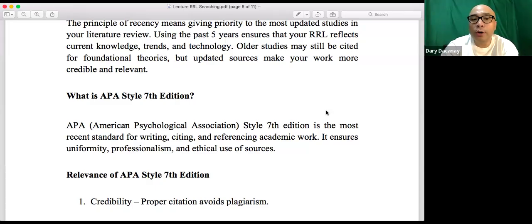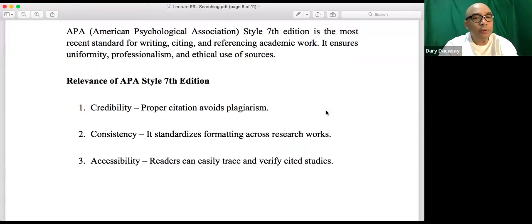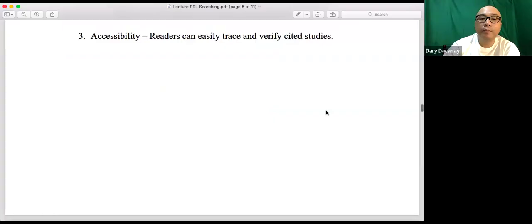So this would ensure conformity, professionalism, and the ethical use of sources. Now, the relevance of the APA style in the 7th edition would be credibility, the proper citation, which would avoid plagiarism, consistency, its standardized formatting across research works, and accessibility. Readers can easily trace and verify cited studies.